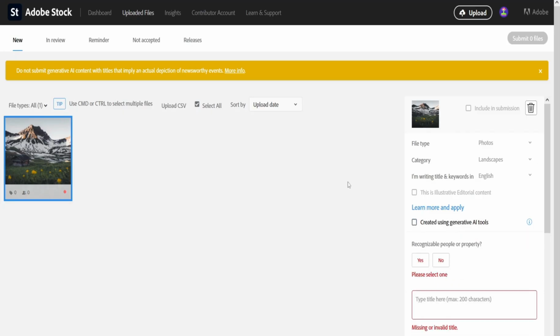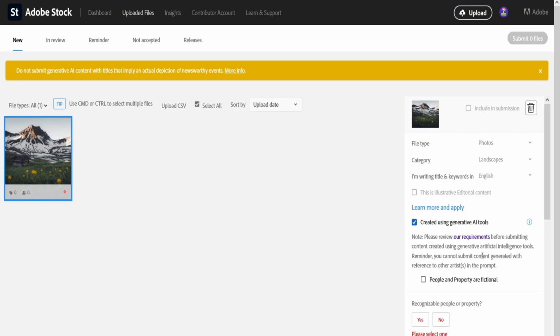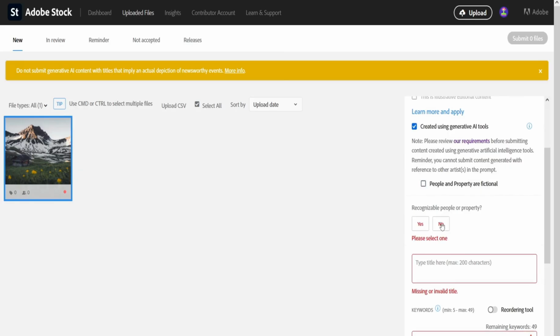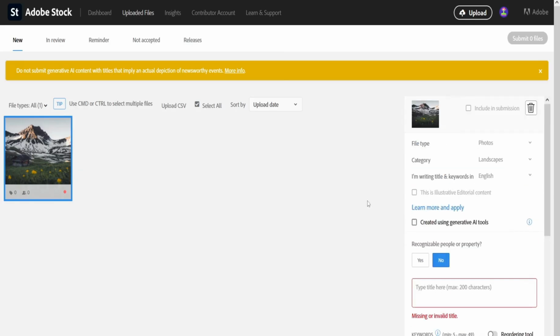Of course, the site does allow you to sell photos made with AI. Shutterstock, however, prohibits this. But here on this site, it's allowed, there's no problem. So, is this photo made with AI? You say yes, that's fine. Does it contain people? You check that option. If there are no people, then just select no.